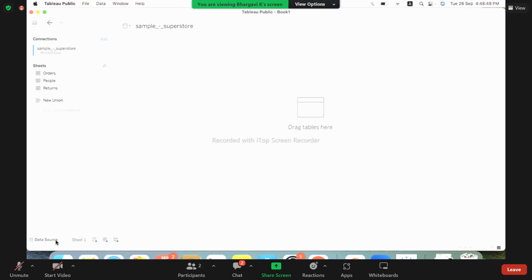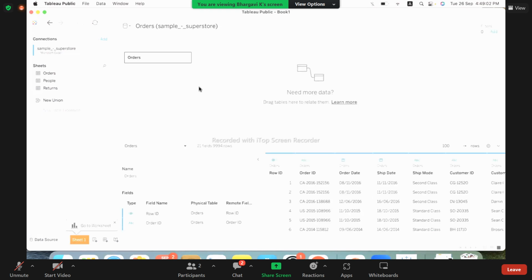Once I navigate to the location, select the file and connect to it, it brings me to the data source page. Here we configure the connection. There are many tables present in that particular data source, so from which table are you trying to take the data? You can just drag and drop that table. Once it is ready, I'll proceed to the worksheet.